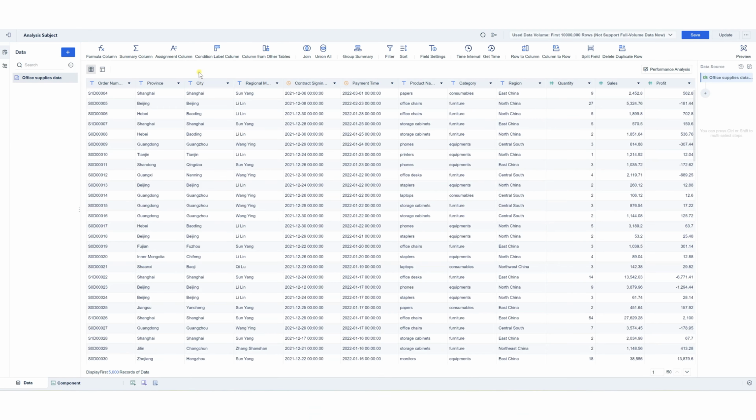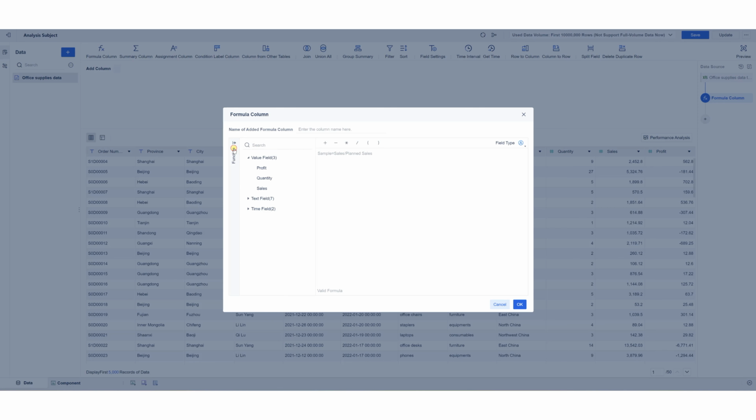First place is after we've added data and entered the data editing interface. There is an option to add a formula column. When we click Formula column, you can see that this is where functions can be written.